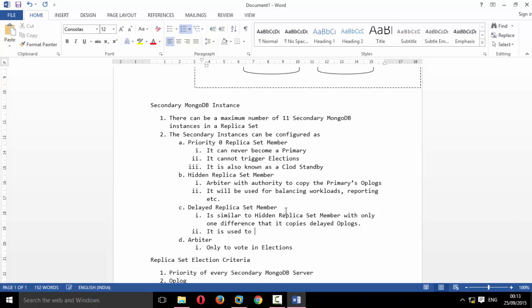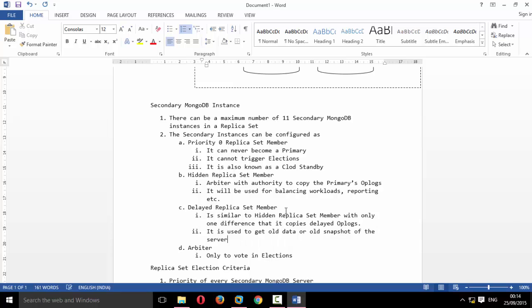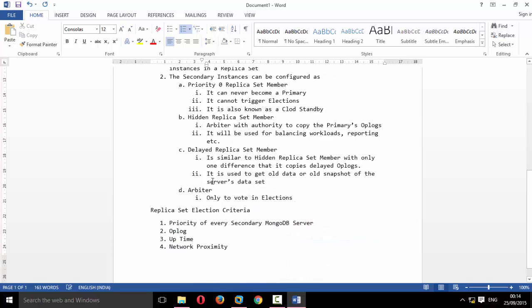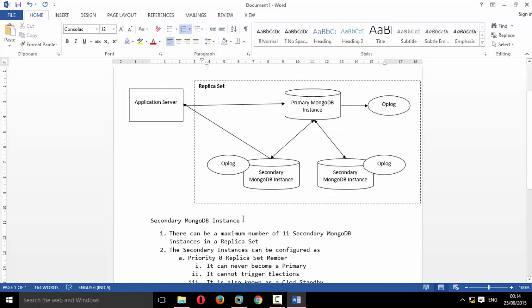So it is used to get old data, or I can say that it is used to get the old snapshot of the server's data set. Okay, so this is how they can be configured, and this is how your replica set looks, and these are some of the properties of your replica sets. Due to this feature, MongoDB ensures high availability.